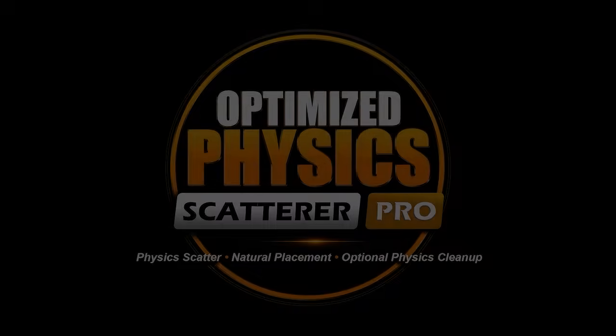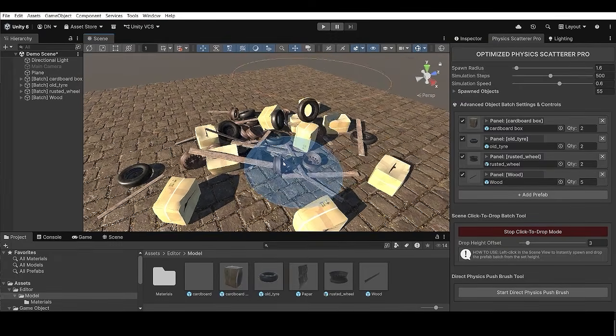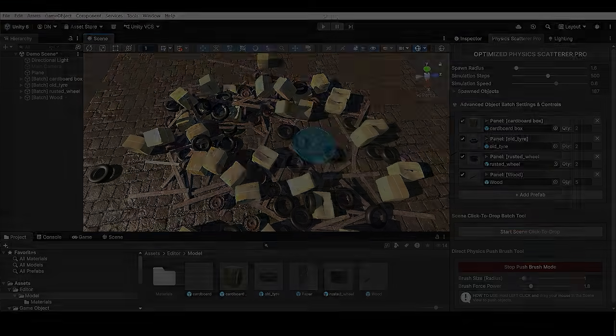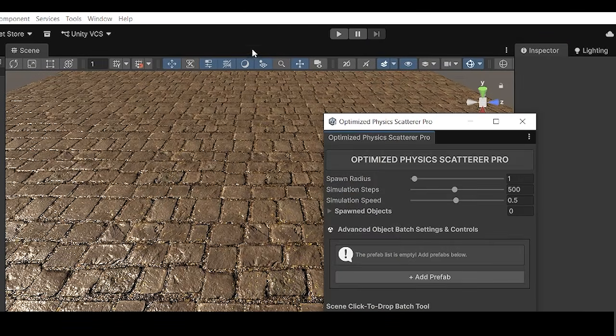This tool helps you quickly scatter objects using physics simulation and automatically optimize your final scene by removing unnecessary rigid body and collider components. To get started, simply go to your top menu, click on Tools and open Physics Scatterer Pro.